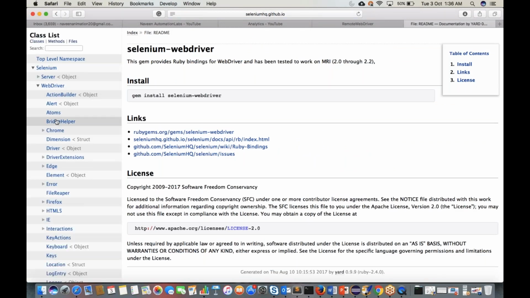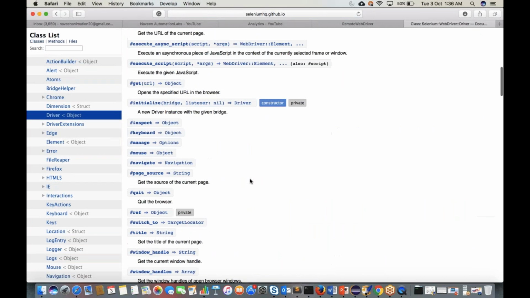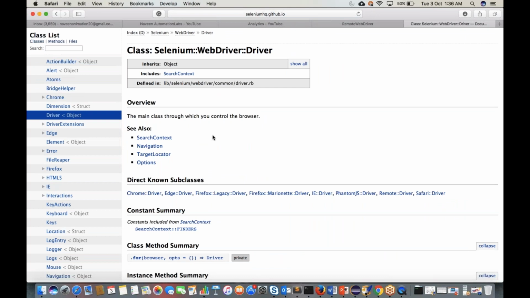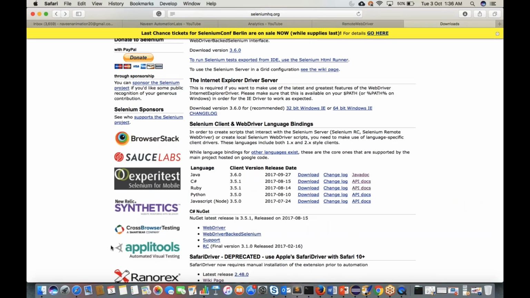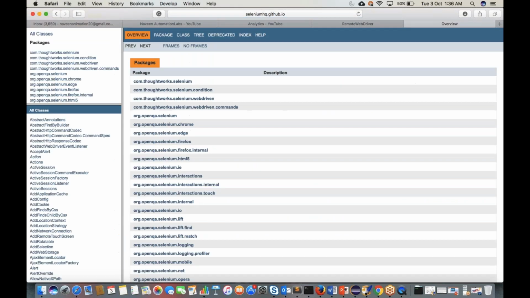We have Selenium WebDriver, Action Builder, Chrome, Dimension Driver. So Ruby folks will look into these methods and classes. But most of us are from a Java background, so we will be looking into the Java doc like this. In every language they have their own separate documentation. In Java we have documentation like this. Let's say tomorrow you're working on some other API, let's say TestNG. In TestNG also there should be some documentation like this. For Selenium the documentation is like this. If it's any good product in the market, Java doc is compulsory to have.